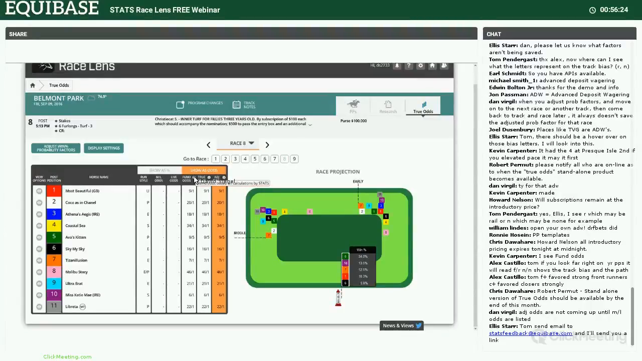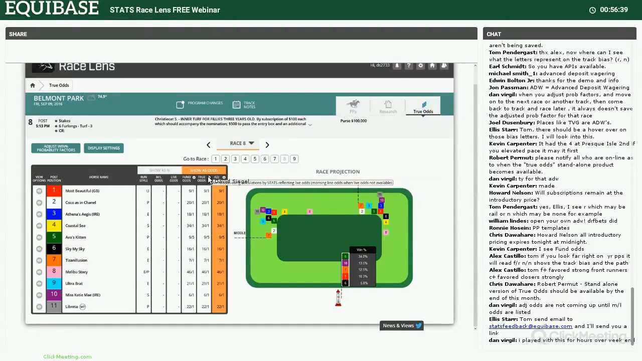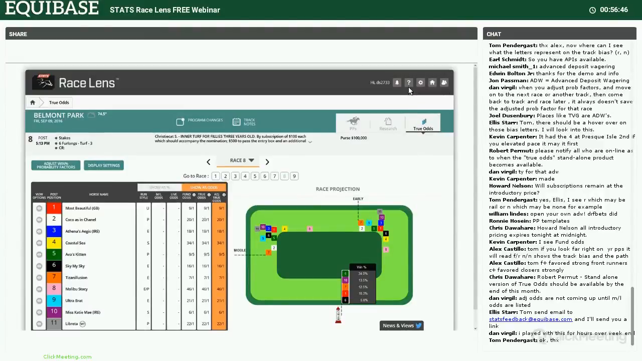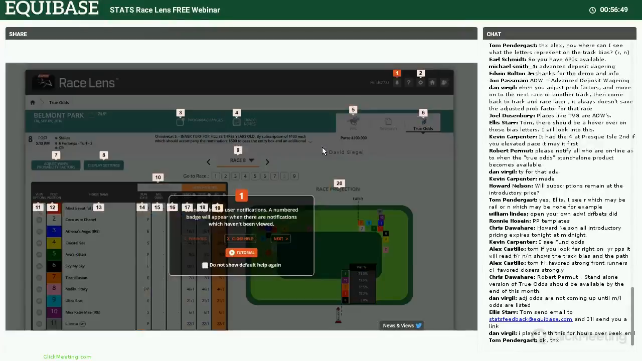And I'm going to make one suggestion to people. As you can see when David is hovering the cursor over the information dot, the information eye, it tells you what a lot of these things are. I would spend a lot of time with each page that you look at, looking at the display settings, and then looking at things like the adjust win percentage probability factors. And this will be a tool that people will ultimately, I think, find incredibly valuable.